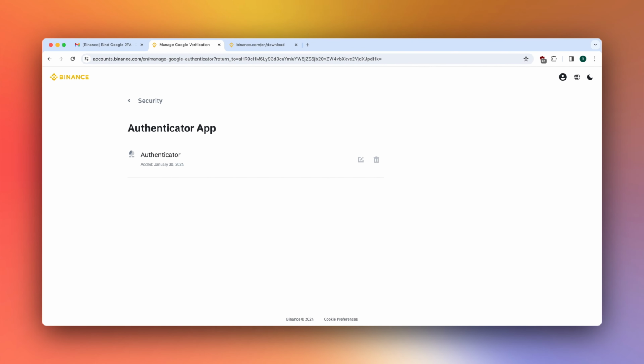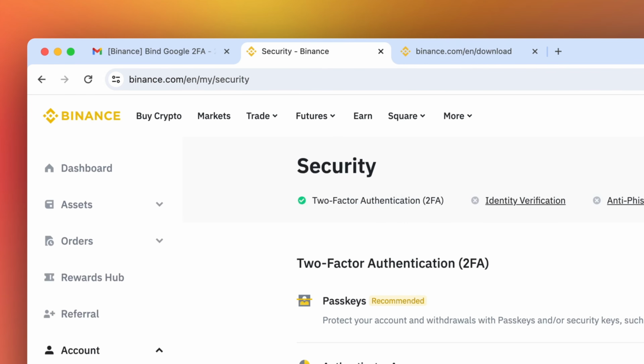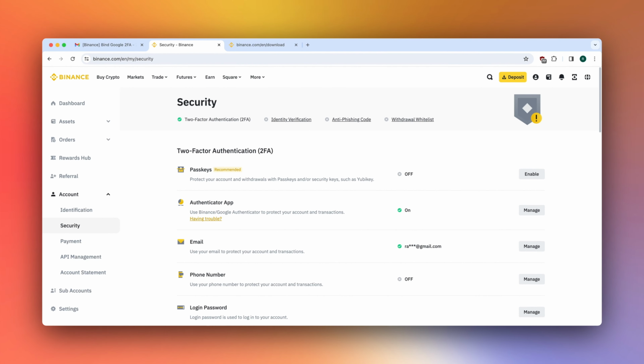It worked. You can now go back by clicking on Security. For beginners, that's already pretty good. Now, if you're interested in taking an extra step, you could consider using a passkey like a YubiKey. It's exactly what I personally use.